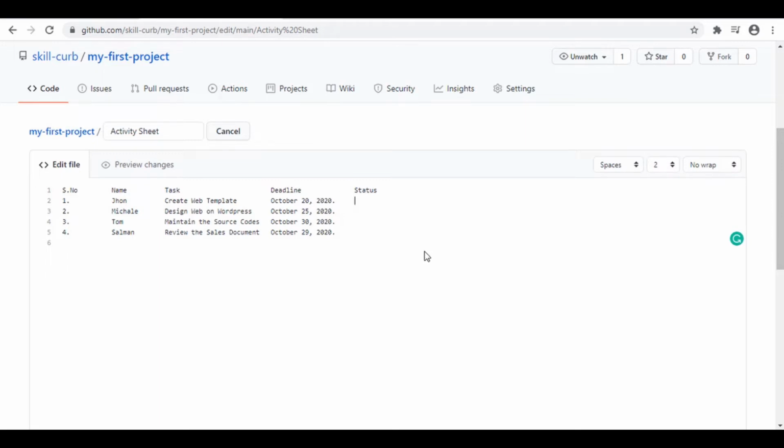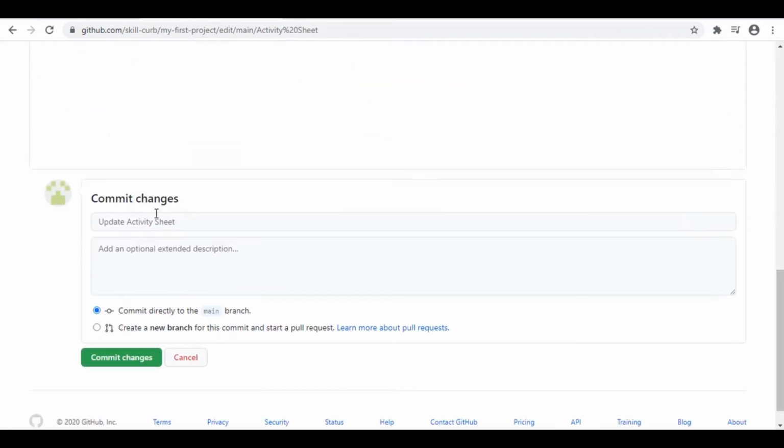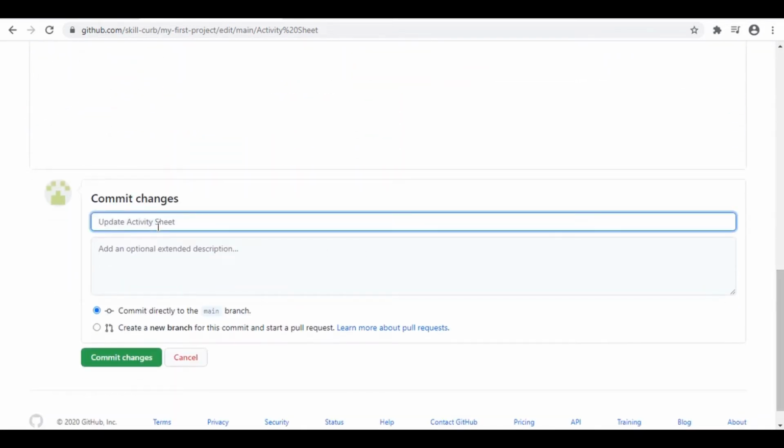We can write the status like pending, or a more professional term like in progress for all the tasks that are in progress. After making the changes, we can commit changes. But remember, it is a good practice to write a note title and description so that it helps you remember what changes you have done to your file. It helps you recall what the last changes were made for.